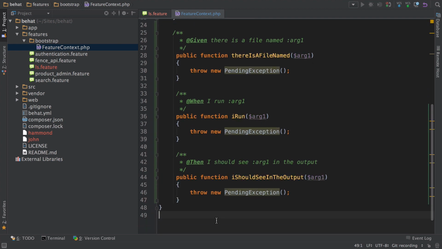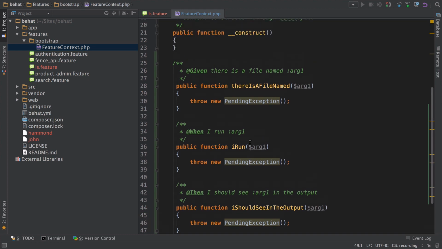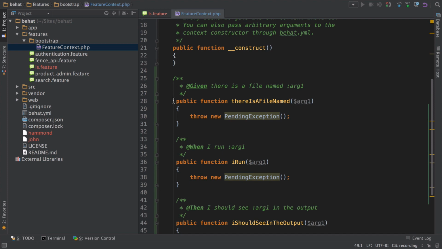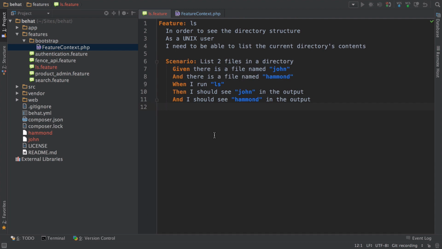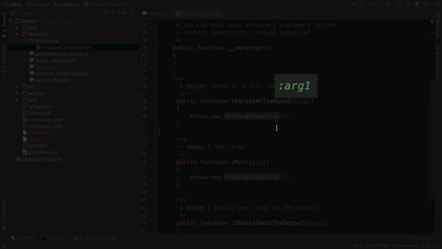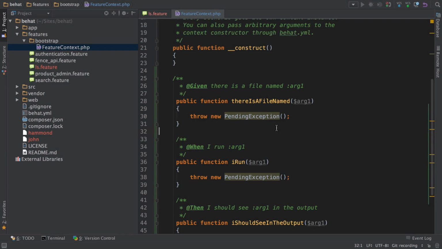So what does Behat really do? Simply, it reads each line in our scenario, looks for a matching function inside a FeatureContext, and calls it. In this case, it'll read "there is a file named John", find that it matches this annotation here, and then execute its function. What's really cool is that because we surrounded John with quotes, it recognized that as a wildcard. In the annotation, we have :arg1, which means it matches anything surrounded in quotes or a number.